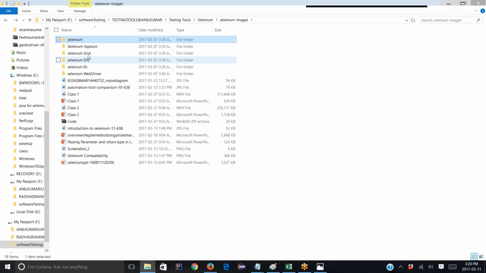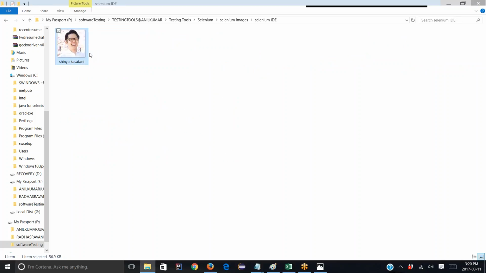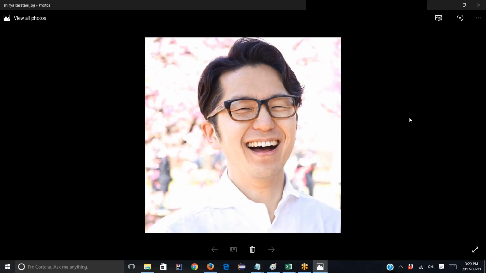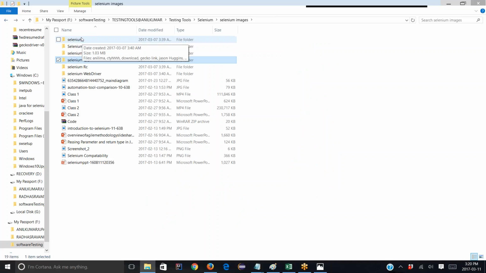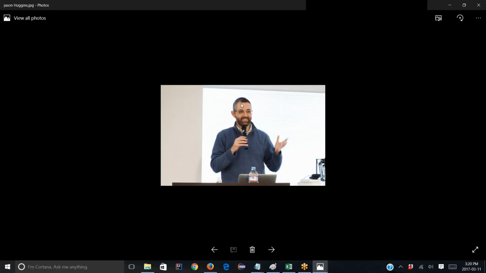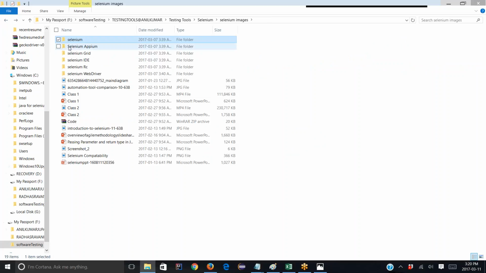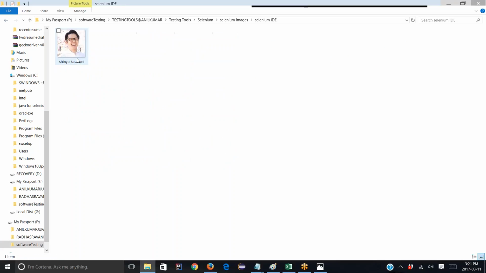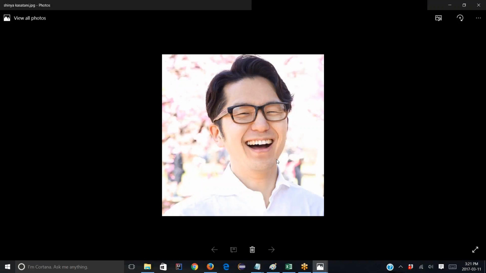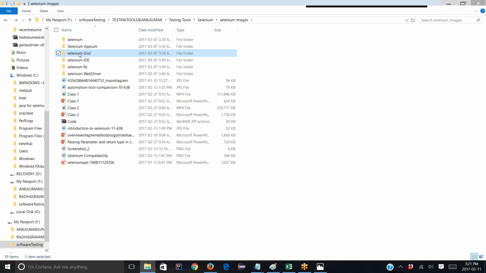Now, Selenium IDE. This is the person who developed the Selenium IDE, an integrated development environment, from Japan. This guy is responsible for Selenium IDE. I already told you Selenium was developed by Jason Huggins. He is the first person who developed Selenium. And I told you Selenium has 4 components. Selenium IDE was developed by a Japanese person, Shinya Kasatani. He's from Japan.